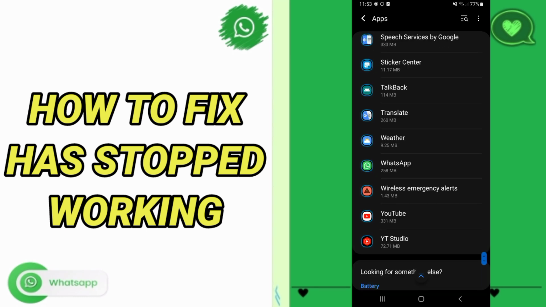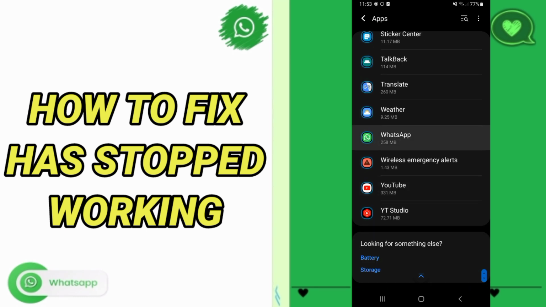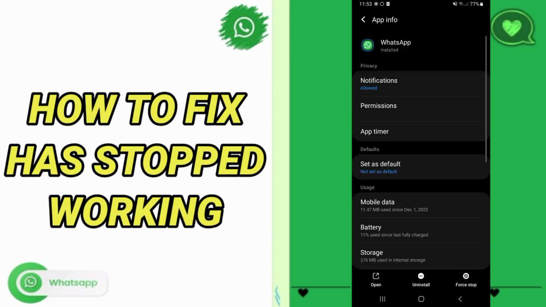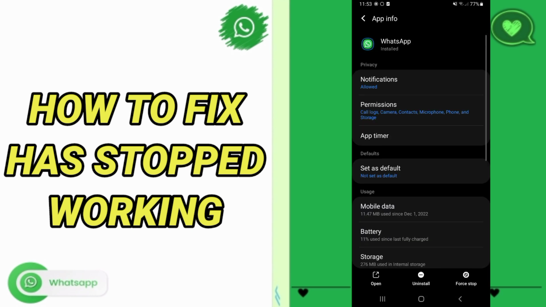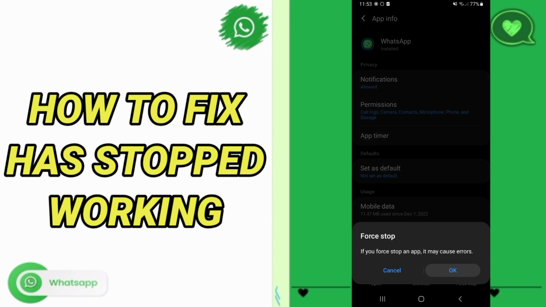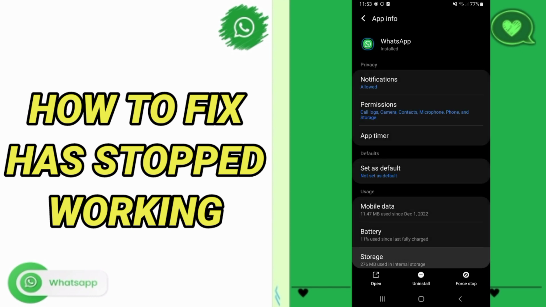We'll just go down here to find WhatsApp and we will click here on WhatsApp. Then we come to this window here, like you say. We will click here on force stop. Then we will click here on OK, and we will just click here on storage.